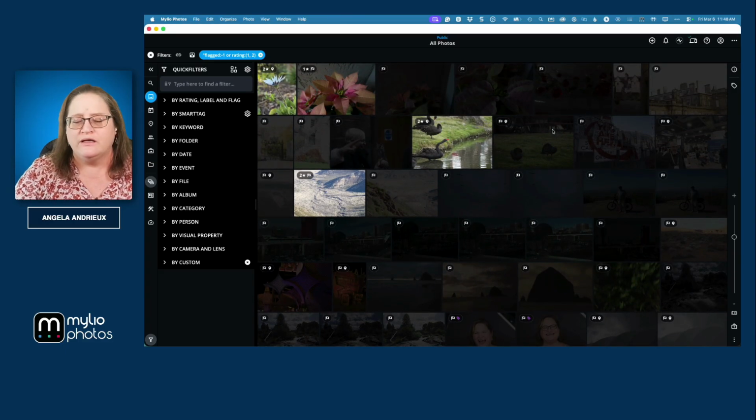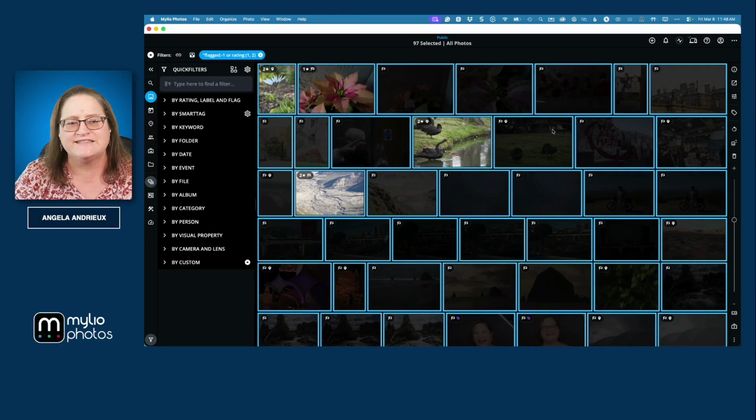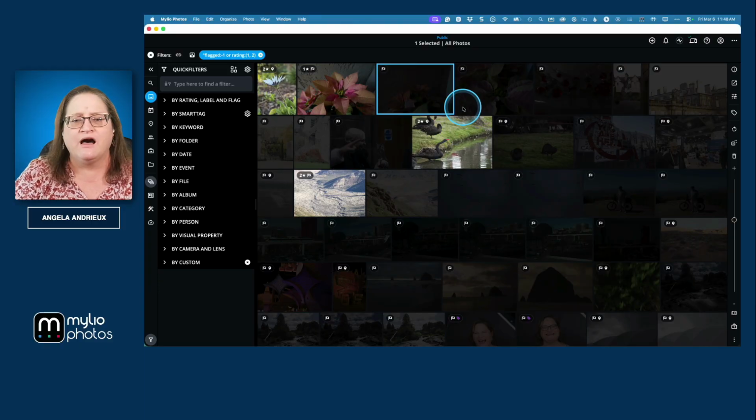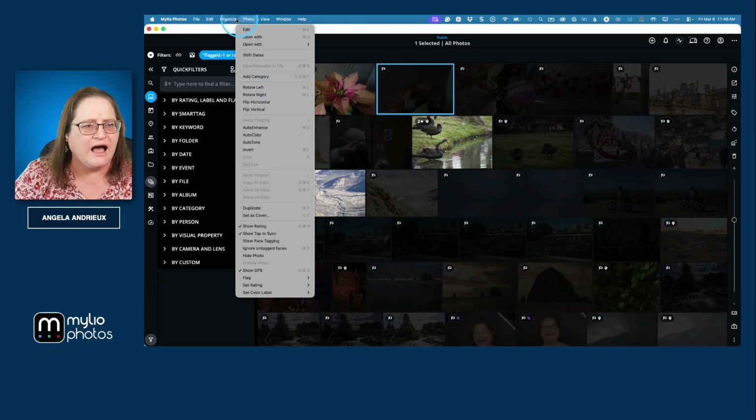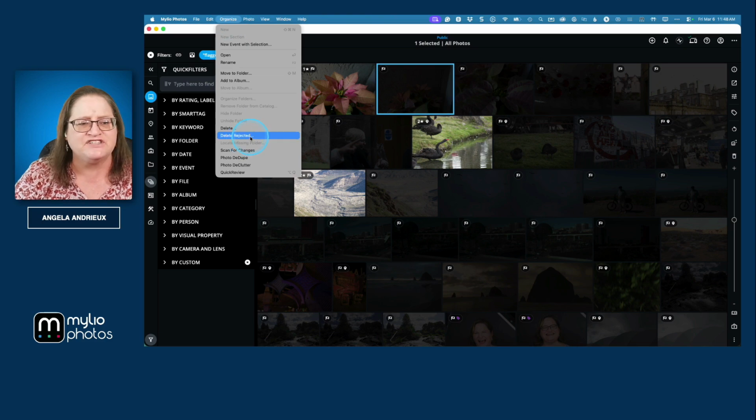And if so, you can either just do a Command or Control A to select all and click delete. Or if maybe you just want to focus on the ones that you've marked as rejects, from here you can go to photo, or is it under organize here, and say delete rejected.